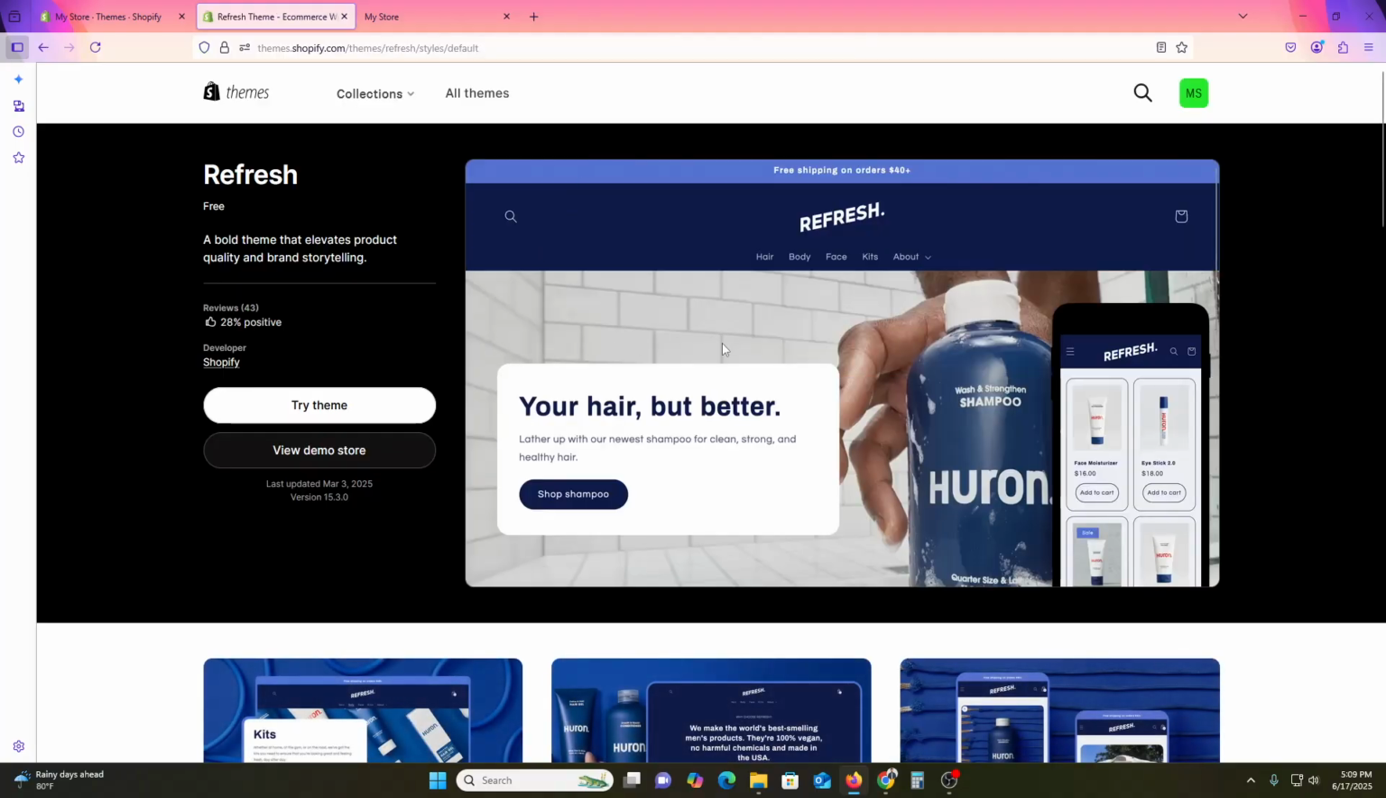Once you click over here, you can see this is the Refresh theme, and this is totally free, and it has 28% positive reviews, and the developer name is Shopify. This Shopify-owned theme elevates product quality and brand storytelling. Just click on Try theme.